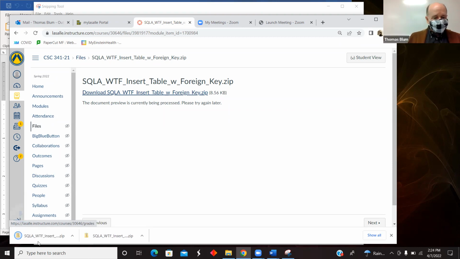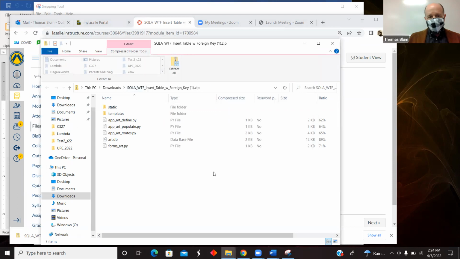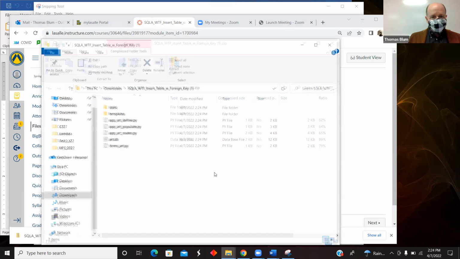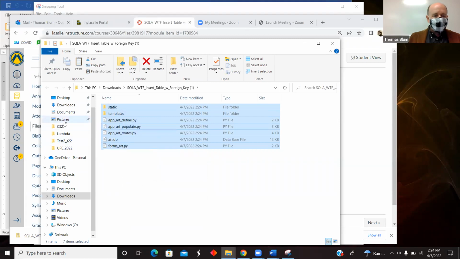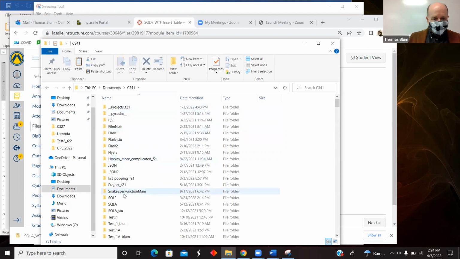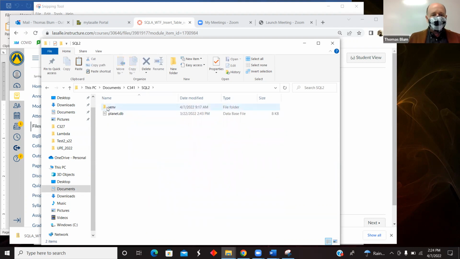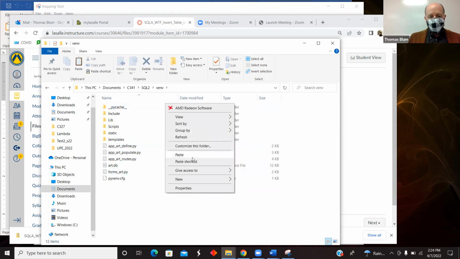All right, here we go. I downloaded it twice, open it, extract it. There it is. Copy. I'm going over to documents 341. SQL2 is where I'm working, and then paste.